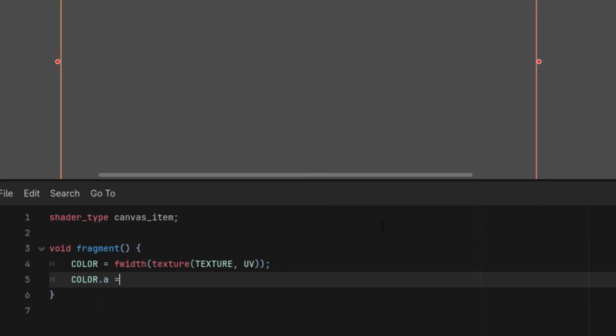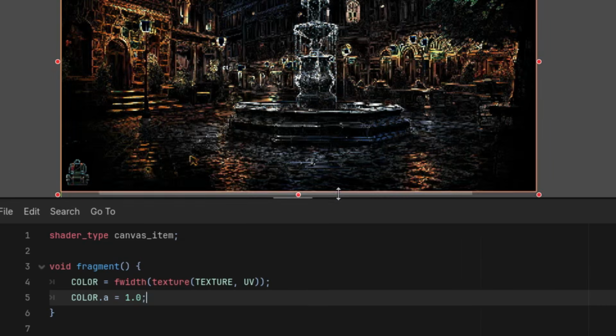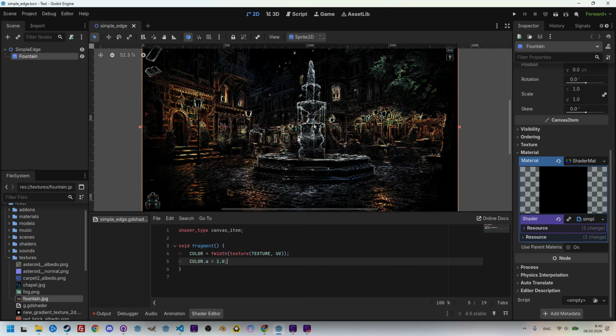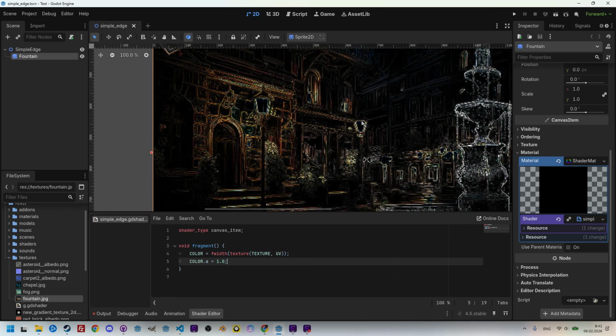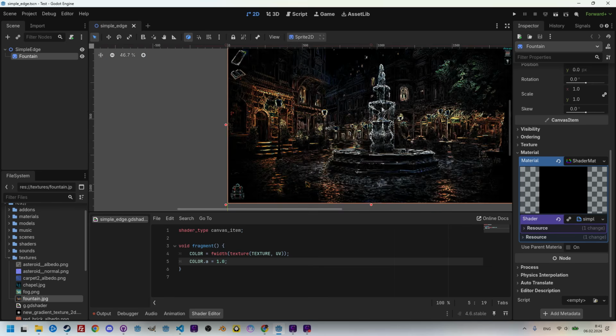Color.a is 1. All right, I'll just show a bigger image. Now we have something observable. It's essentially a color representation of color differences. Okay, that's a horrible phrase, but you know what I mean. The greater the difference between neighboring pixels, the more the resulting pixel approaches white. I can see, for example, in this lantern or in this fountain.